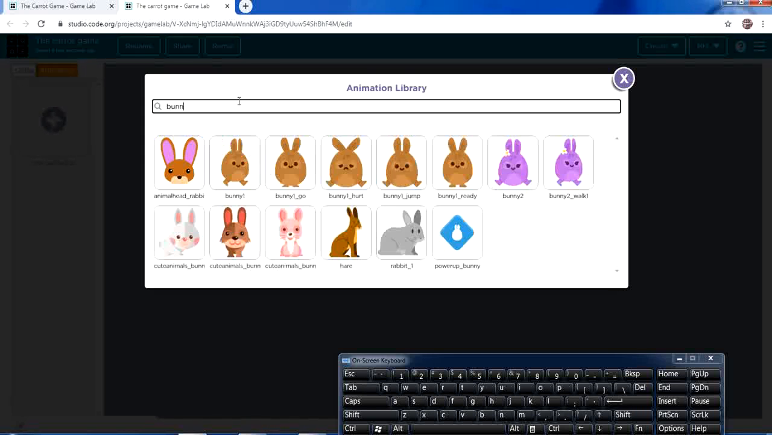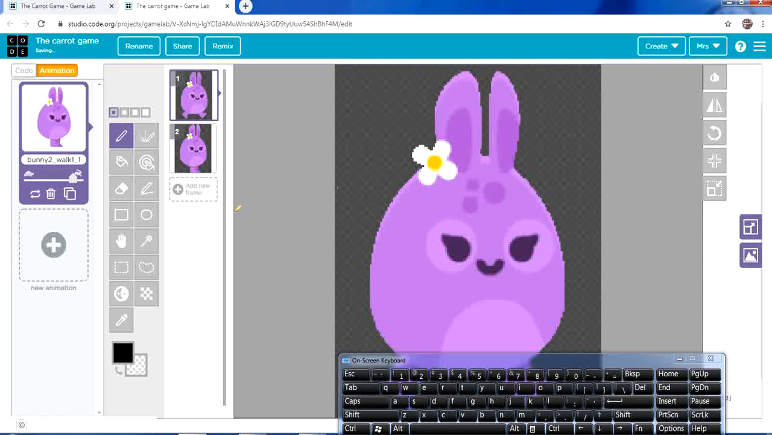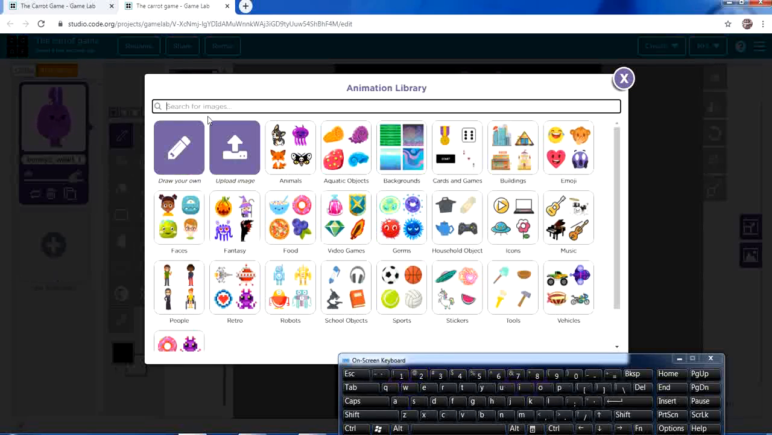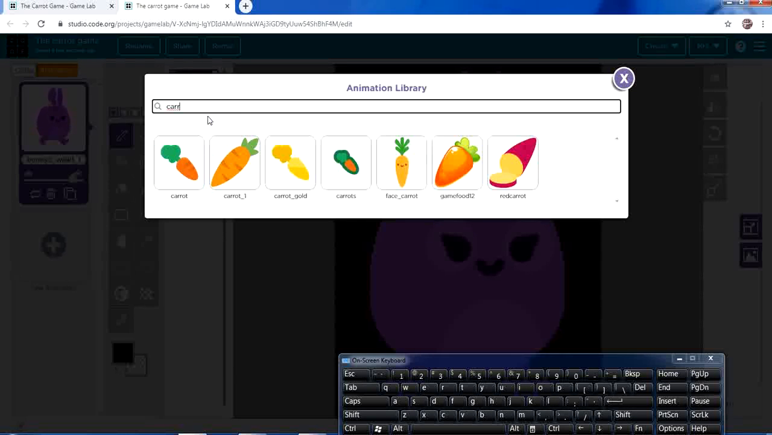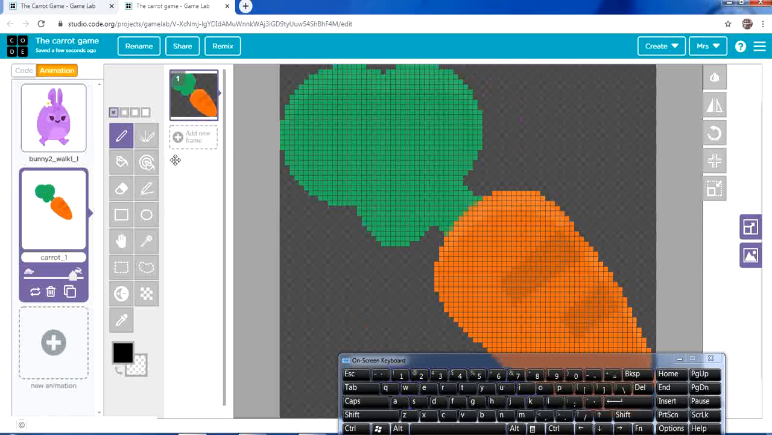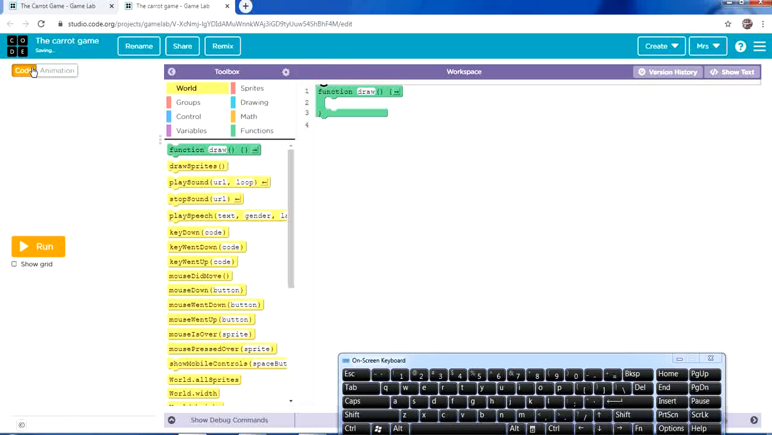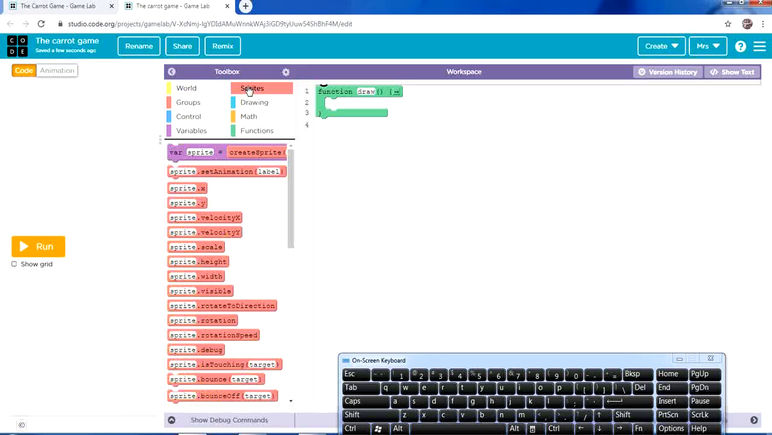I need the bunny. Okay, this one. And I need a carrot from here. Okay, this one is fine. For the coding, we're gonna start by setting up our sprite. So var sprite. My first sprite will be named bunny.